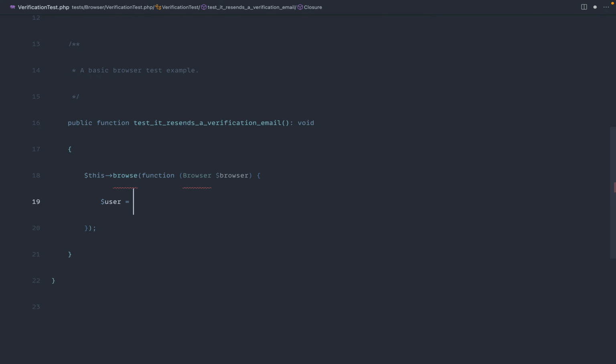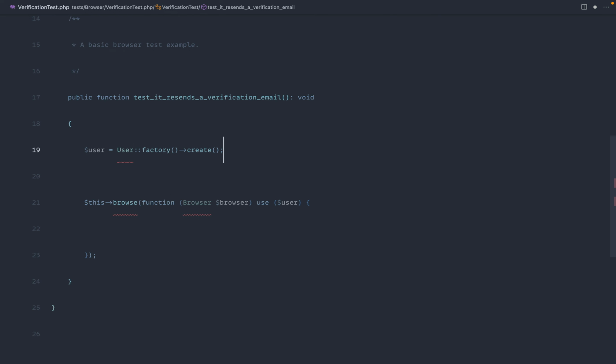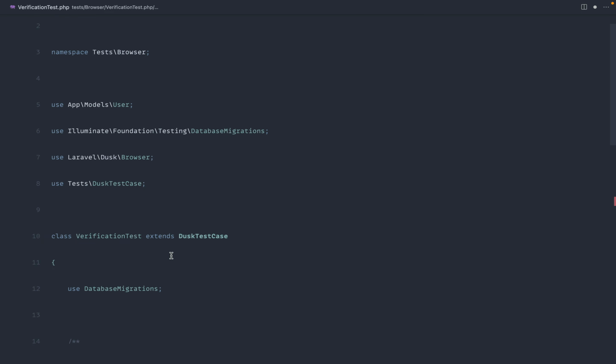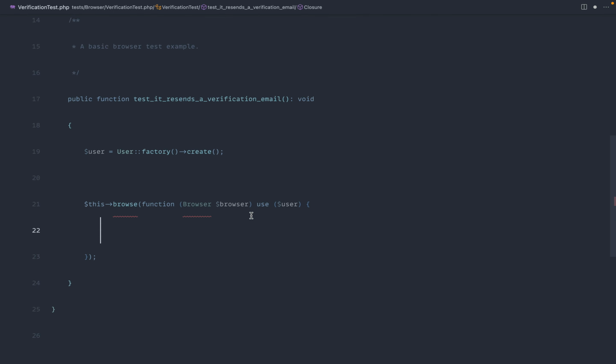Okay, so first things first, we're going to go ahead and create a user. So let's use the user factory and create a user out here. And we're going to do this above here and then pull this into scope because we might need that elsewhere. So let's do this here. Make sure we pull the user model in. And we also need the browser in here as well. It should be in there. So I don't know why that's, never mind.